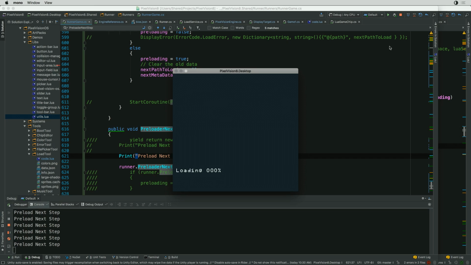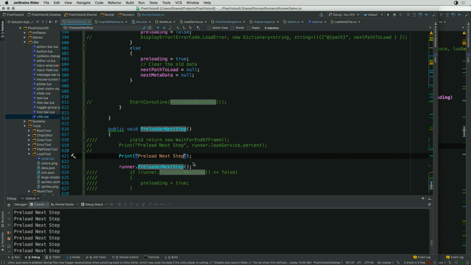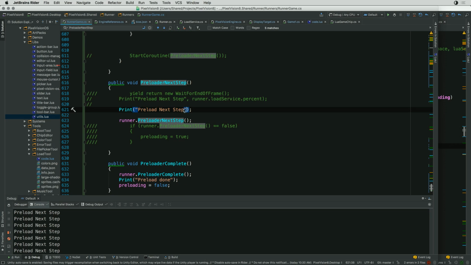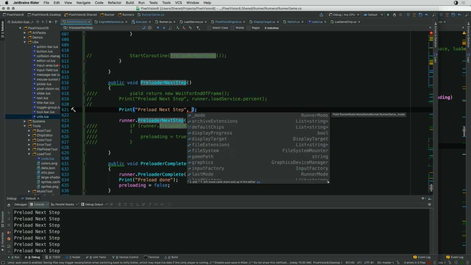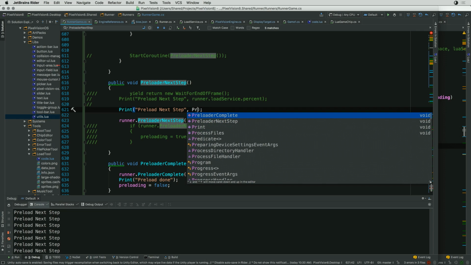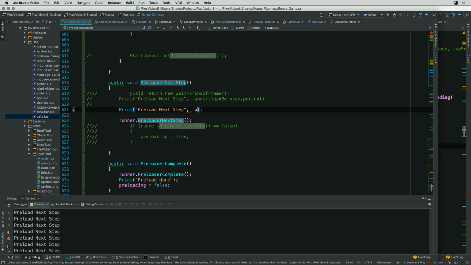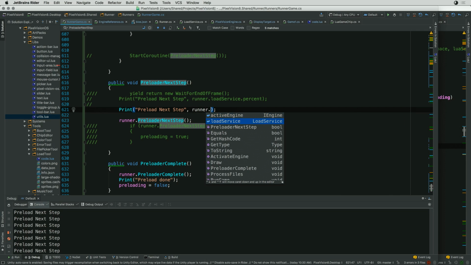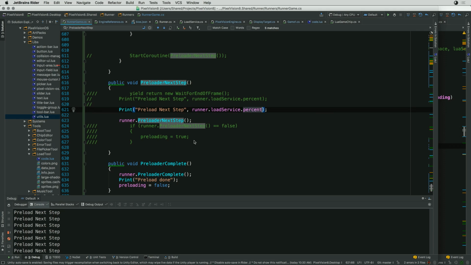All right, so it called that a bunch of times. I think it's still calling that. All right, so it hasn't reached the end yet. So what we should do is trace out the percentage real quick and just see. So display progress. Display, I forget what the runner load service percent. All right, let's see what the percentage is as it outputs.